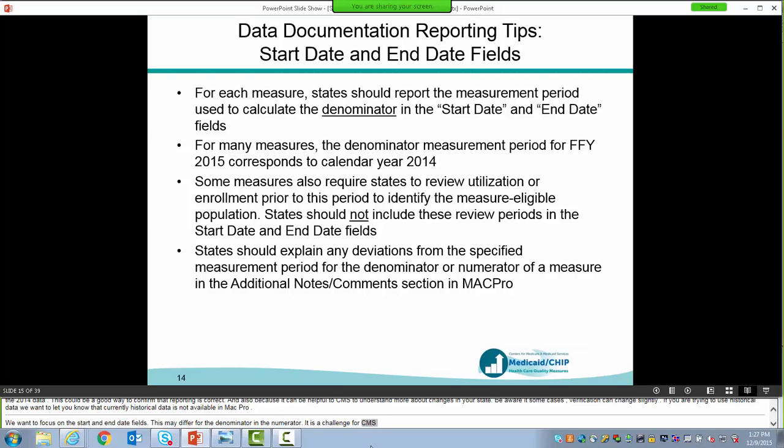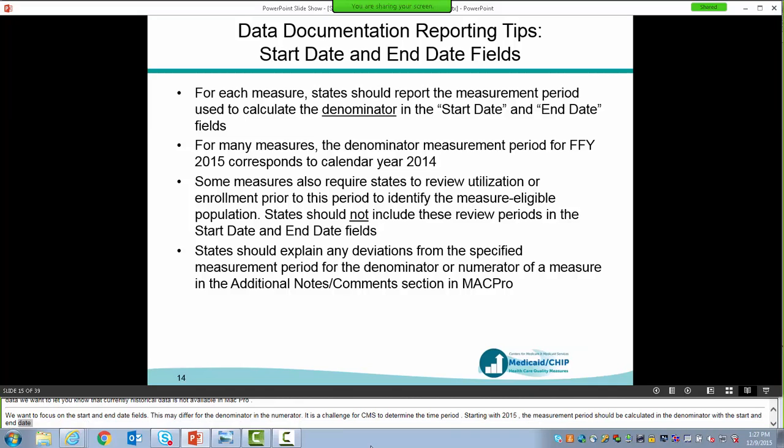So starting with the 2015 adult core set, we ask that states report the measurement period used to calculate the denominator in the start and end date fields. For many measures in the adult core set, this corresponds to calendar year 2014. There are measures that require your state to, once you've identified your population, to then look back and review utilization and enrollment prior to this period. But states should not include those prior review periods, also called look-back periods, in the start and end date fields.